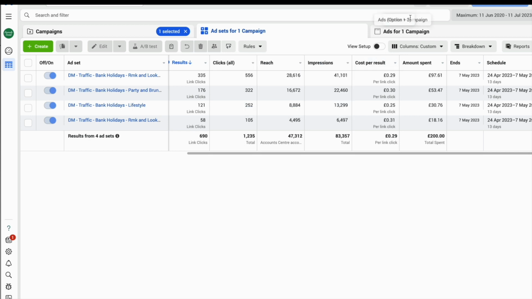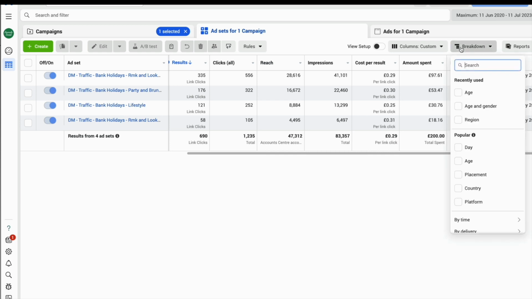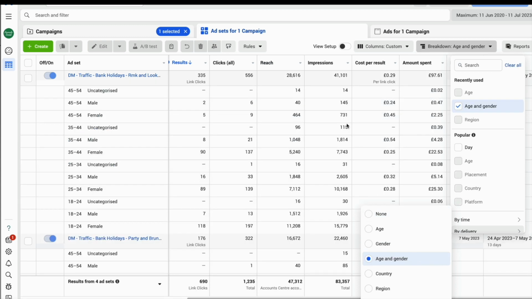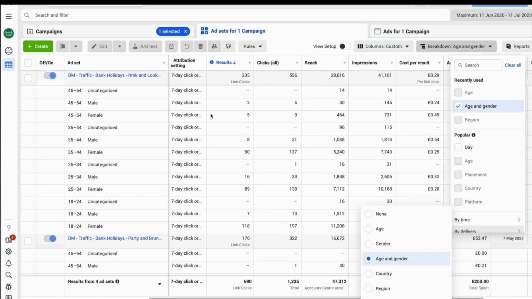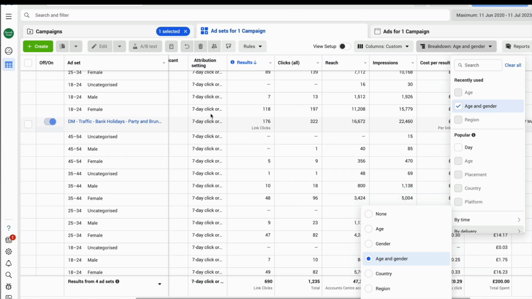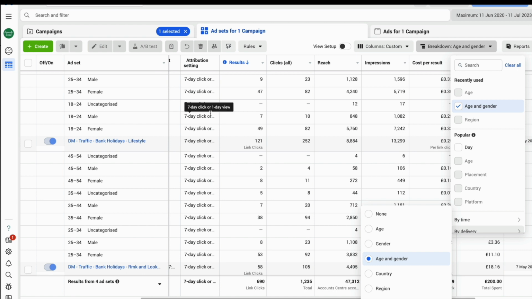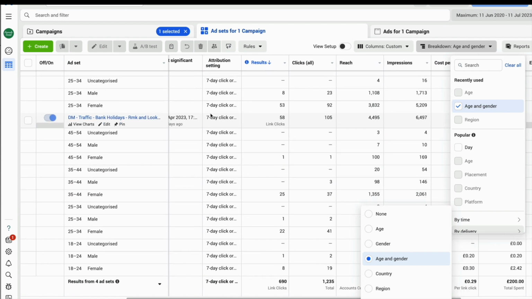You can make any adjustments to your ads just by clicking on Edit as you hover your mouse over the names of the ads and ad sets. On the right, you are able to break down the data by age and gender, region, placement, and platform. So you can start to have a look to see exactly who clicked, when they clicked, and where they clicked. You can break down the data to try and find out where the majority of your results came from.